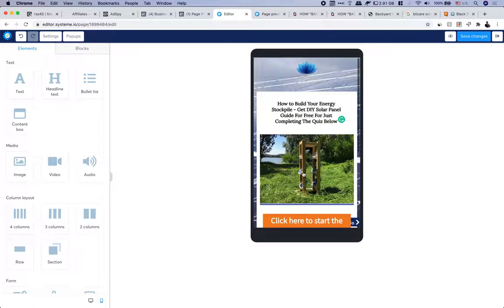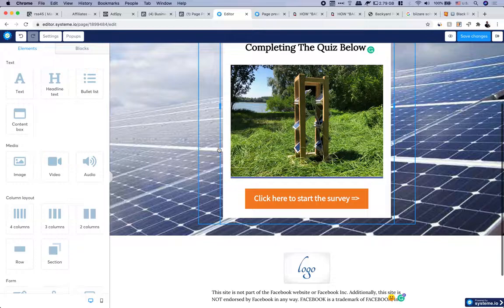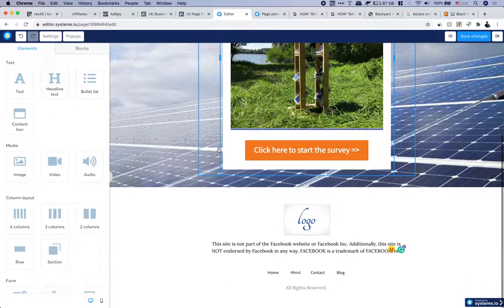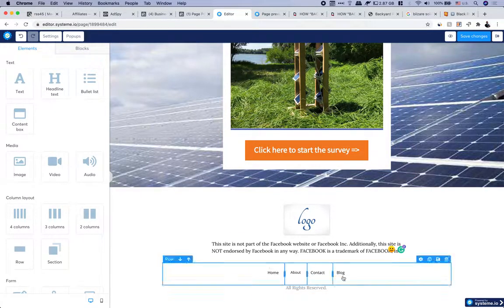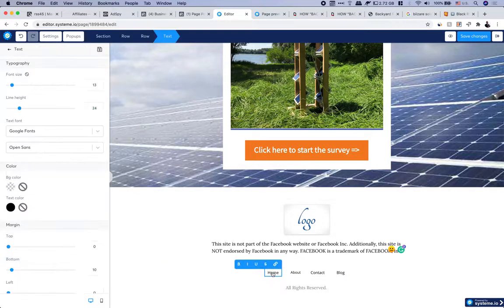Okay, so it looks pretty good so far. I'm gonna click this desktop so we can see the full size. Again, I'm gonna click Save Changes. Before we go anywhere, what we want to do is, you see Home, About, Contact, and Blog. Instead of Home, we want to make terms and conditions. So we're gonna make terms of service or terms and conditions, like that.